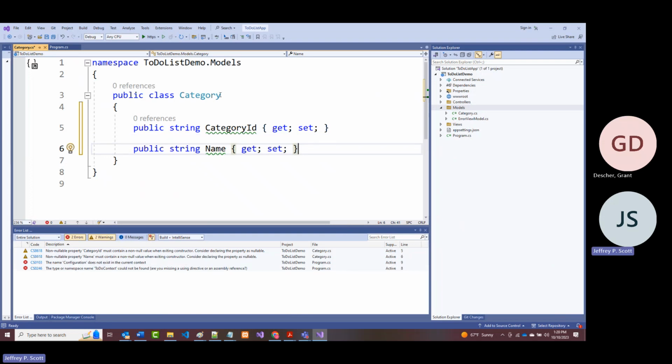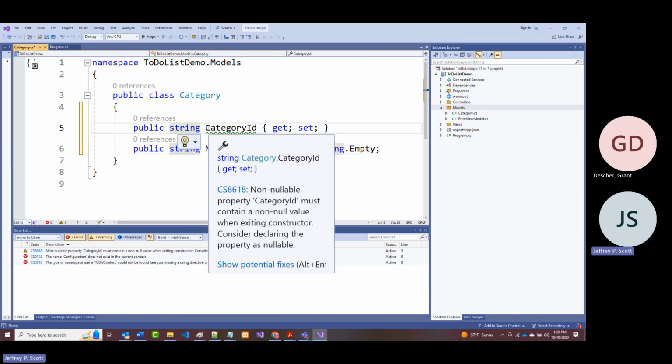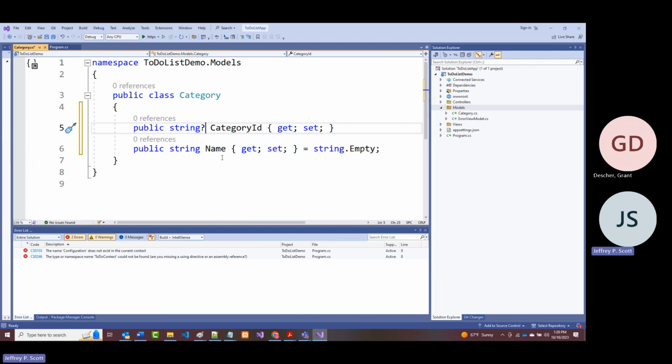That's it for that one. So again, I can come in here and do that equal string empty. It's not going to hurt anything to do that. So that has now removed all of my warnings. All right, that's the first one.